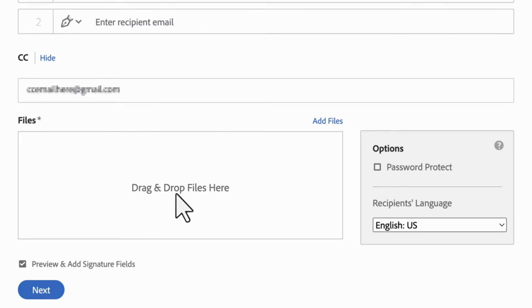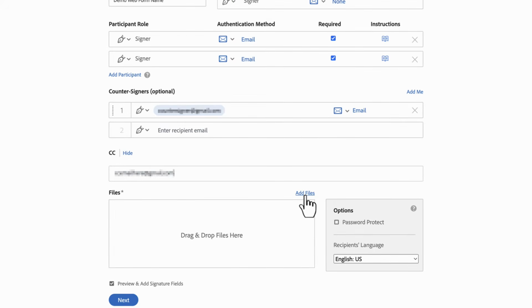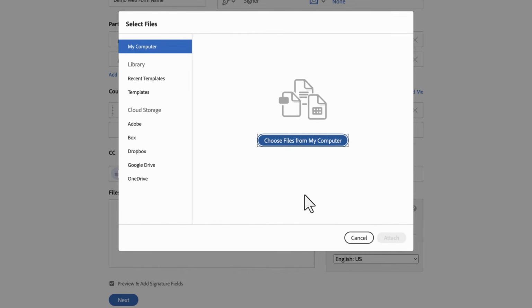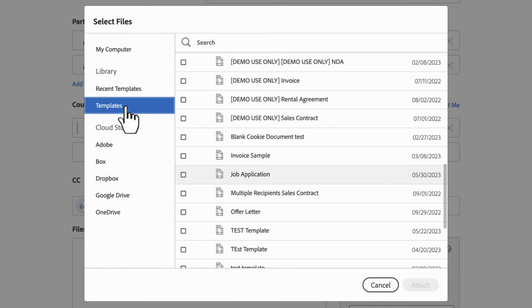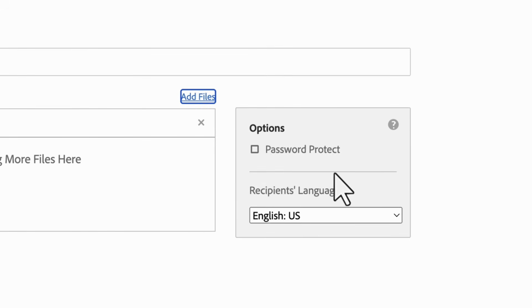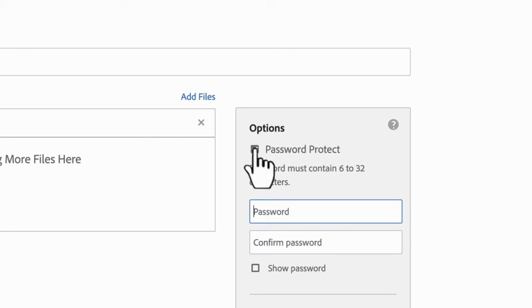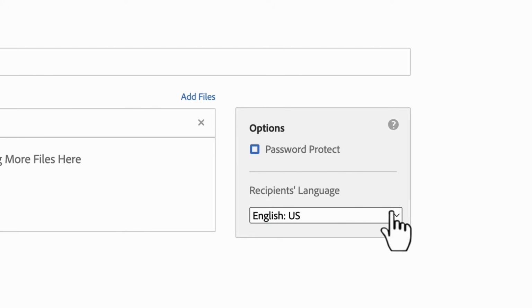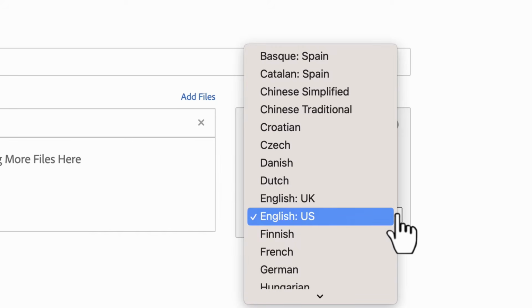You can drag and drop the files you want to use, or you can click Add Files and navigate to the document that way. You also have the option to import existing library templates. Next, you have the option to password protect the final PDF produced by the web form signing. You can also adjust the recipient language used for the on-screen instructions and email notifications related to the web form.